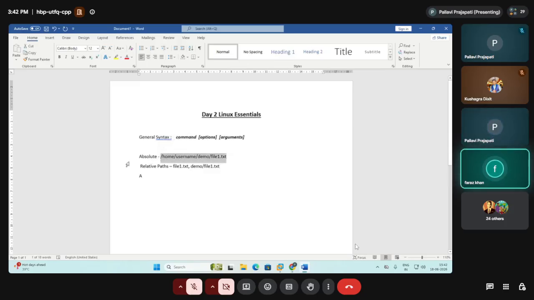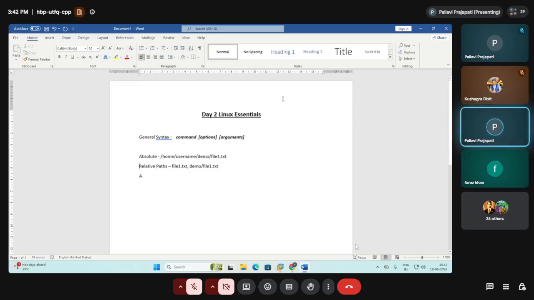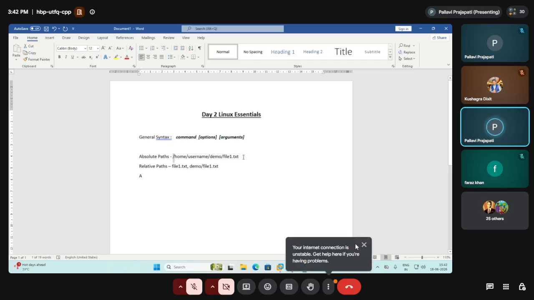Can you repeat the absolute path again? Yes, I am repeating. Absolute path basically means whenever you write the full address to reach any file or to find any folder. If you are writing the address starting with forward slash, that means from the root directory, since this forward slash represents the root directory, then it is called absolute path.